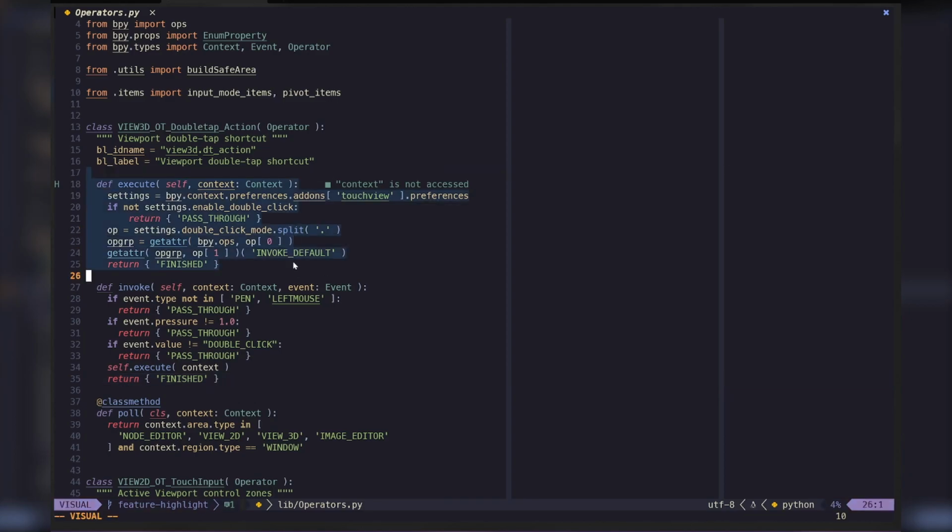So execute is where the bulk of your action is going to happen. Execute actually commits the changes to your scene. In this function, we are getting our settings. This is actually checking the add-on preferences. And then the first thing it does is says, is double click enabled? Can we double click? If not, we want to return pass through. And we actually do pass through a couple of times, or we do finished.